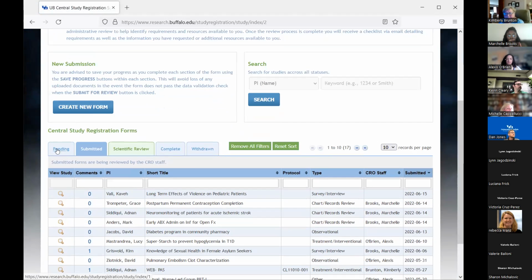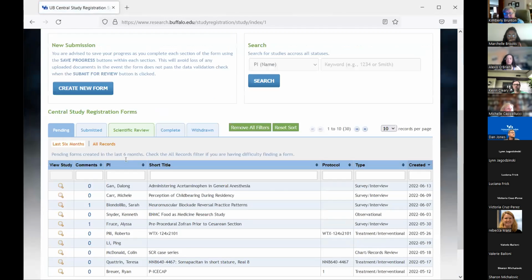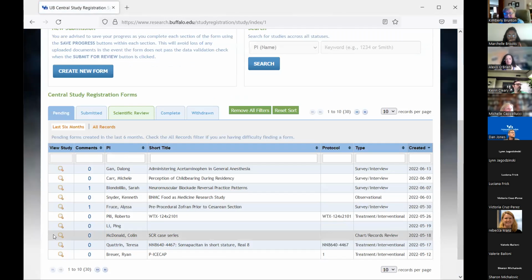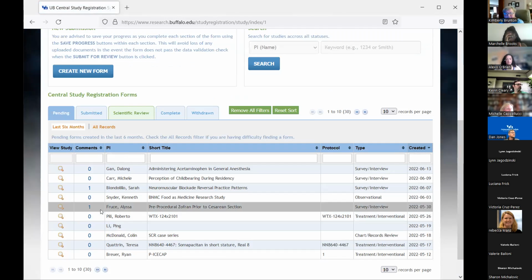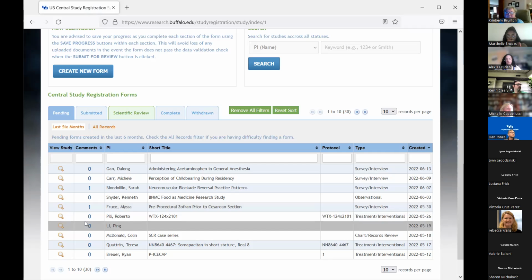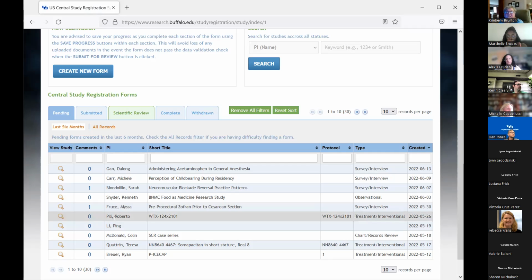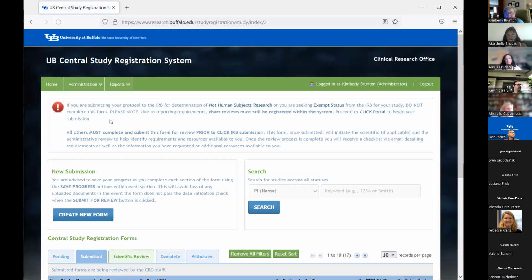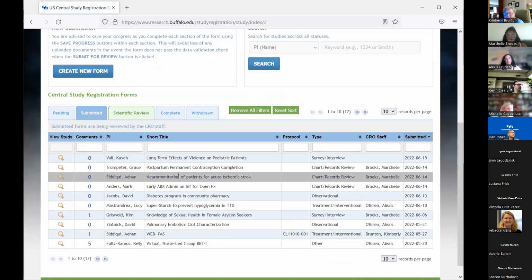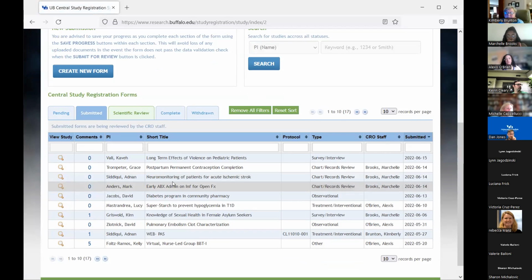Anything that you put in will go automatically into the pending. So you can go into pending and you can go in and out of it as you create your form. It does not require you to do anything. You can change anything until you actually hit submit. Once it is submitted, that puts it on our radar. And we start looking at it at that point in time.